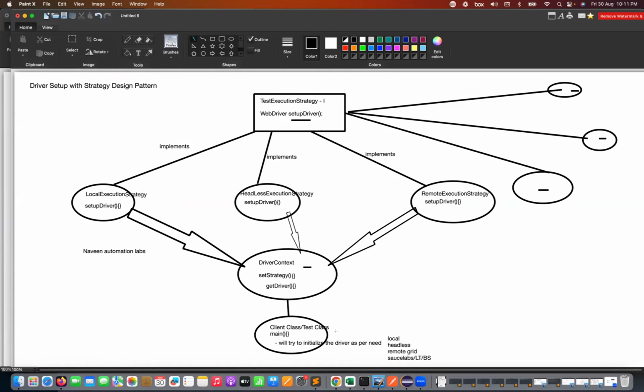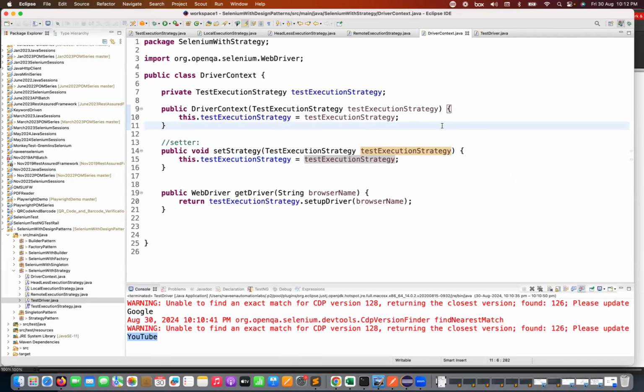Now the client has the full choice. Client will tell that, okay, I want to execute in local, headless, remote grid, Sauce Labs, LambdaTest, or whatever it is. Let the user decide from here. So this is how we can simply implement it.